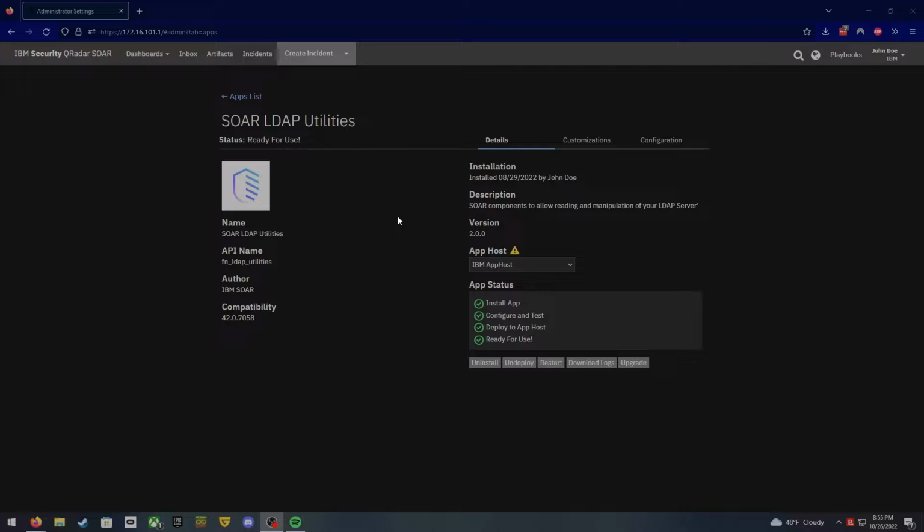So here in the LDAP solution, I've already got this app installed, and I've already got it configured. I'm going to talk about the configuration a little bit, but if you want the full rundown on how to install apps, I will link up here in the top right the video that I did for installing apps and configuring them. So go take a look at that if you're trying to figure out how to do that. But for this video, we're just going to focus on the actual LDAP utilities.